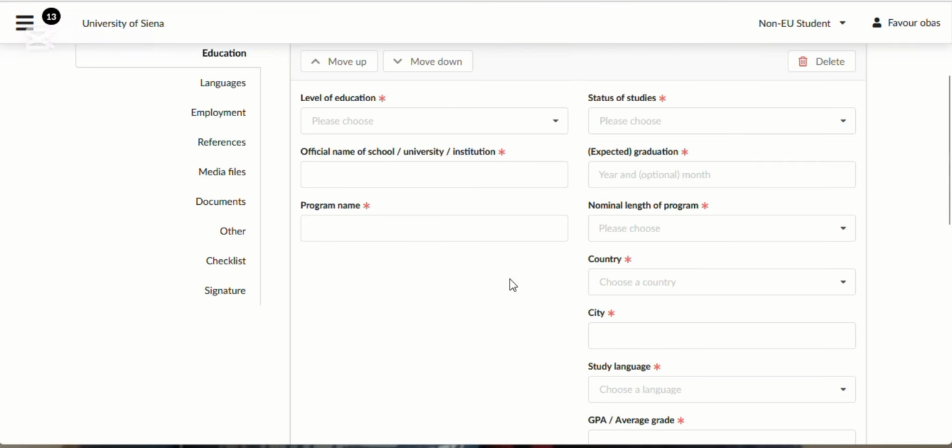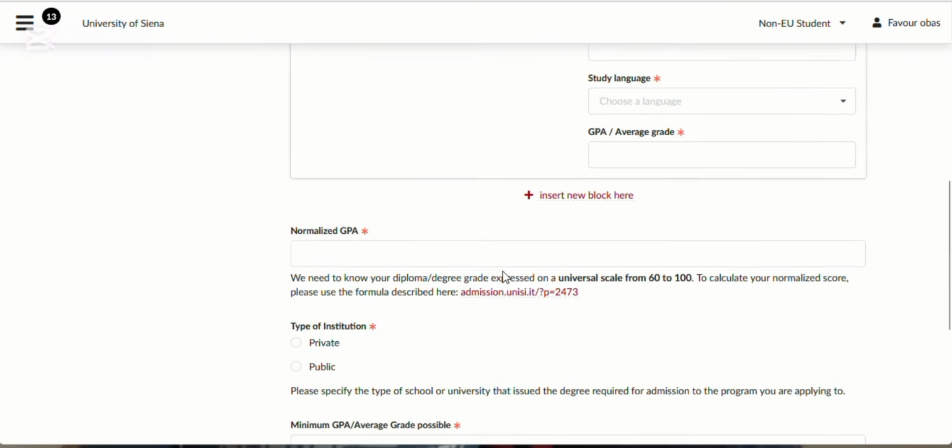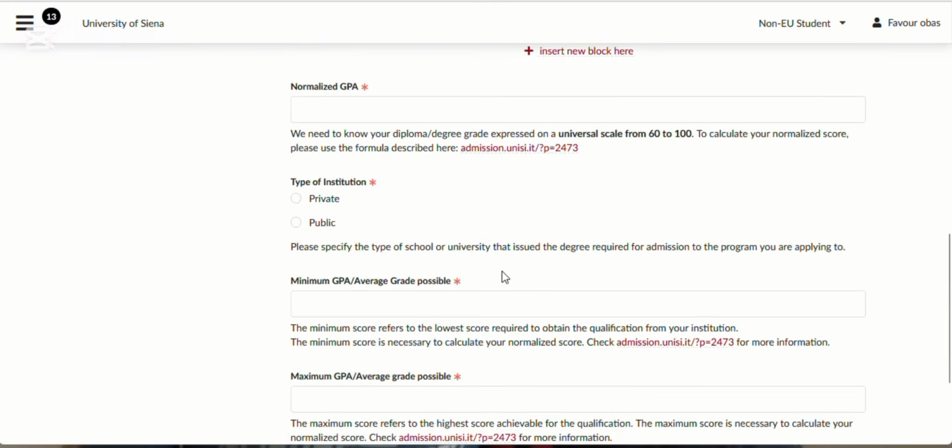So that's what you put here. Not much formalities. So please, for your GPA or average grade, what you finished with in secondary school, refer to your transcript of secondary school, which is your SS1 result to your SS3 result. I've talked about that before.